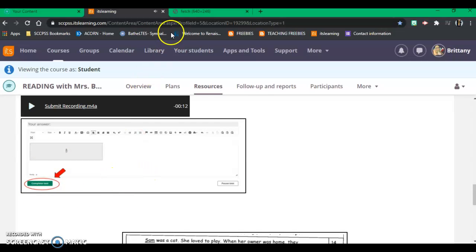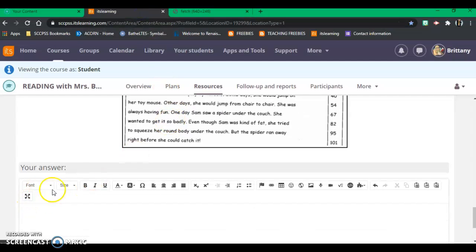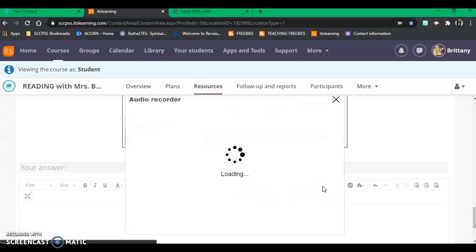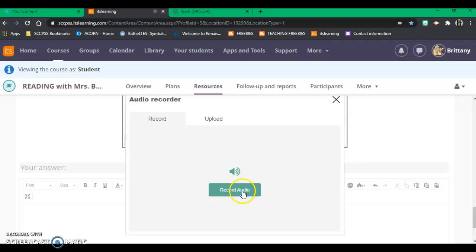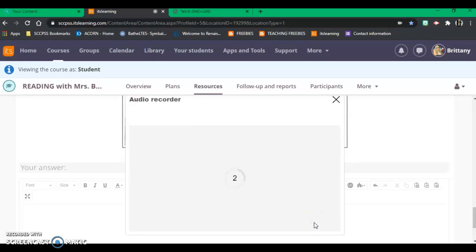All right, so let's follow those steps. We've right-clicked the image, we've opened it in a new tab. When we go back to It's Learning, we're going to look for the microphone. Here's the microphone. Click Record Audio. And when we're ready to record, click the green record button. It counts down.